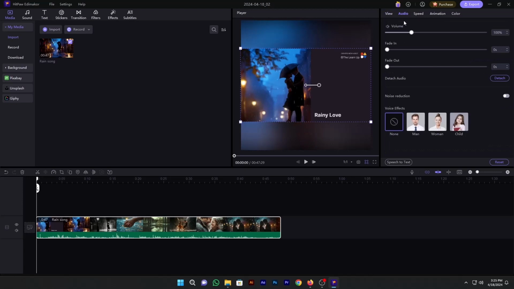Then there is the audio. Here you can reduce the volume of the sound according to your wish. Using fade in will make the music slow at the beginning, and using fade out will slow down the music at the end. Okay, noise reduction will remove unnecessary sound from your video. It's very important. Then you can change the voice with this voice effect.